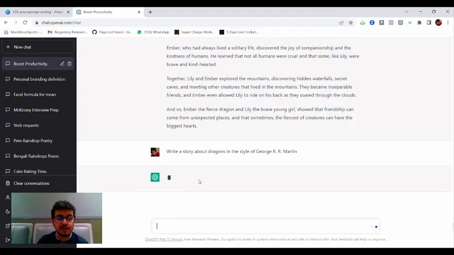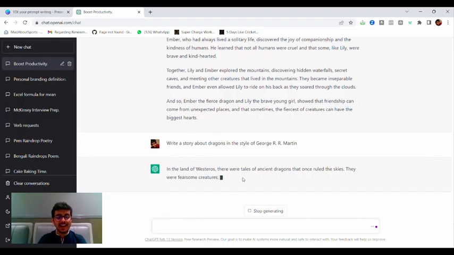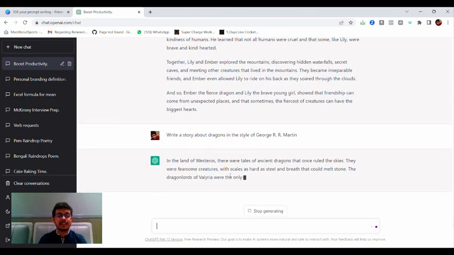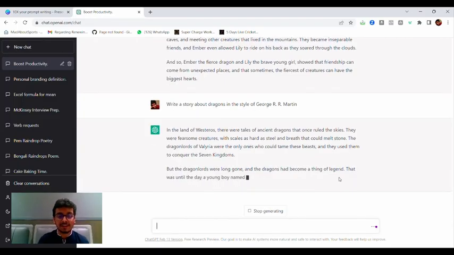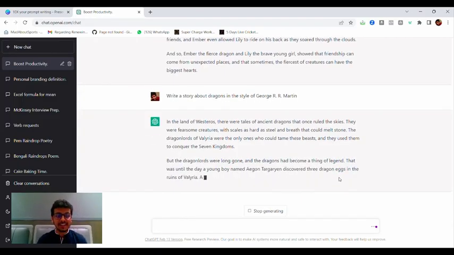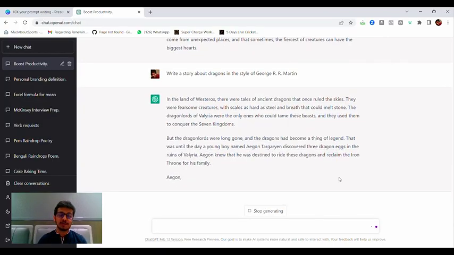So look at it. Let's give it a few seconds and it will respond. Okay, now look at it. So in the land of Westeros, there were tales of ancient dragons that once ruled the skies. They were fearsome creatures with scales as hard as steel and breath that could melt stone. So for those of you who know, this is the exact writing style of George R.R. Martin. It's very similar. This is something that I can really tell you. If you have watched the series, you would already know that it is very similar. So this is the beauty, right?